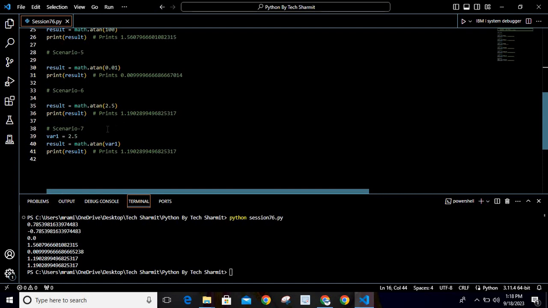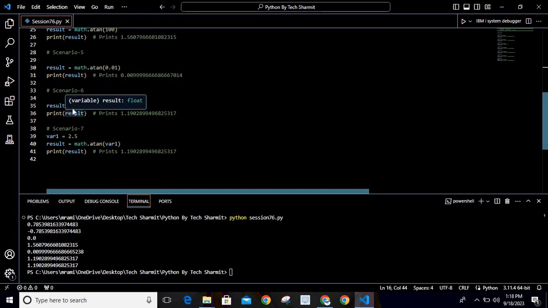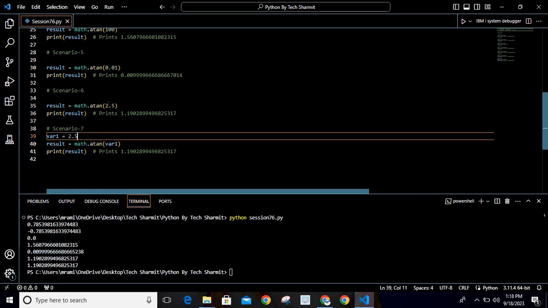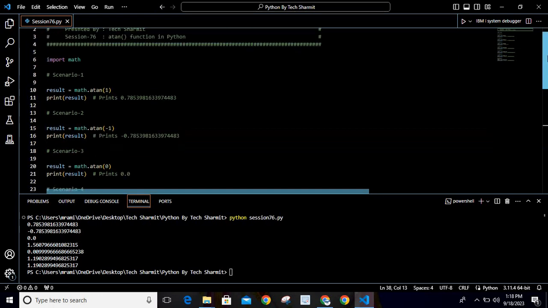Now look at the seventh scenario. In the seventh scenario, we are passing the value 2.5 but with a variable. What I did here is I added one variable, which is var1, and then I'm passing this var1 to the atan function as a parameter. So it calculates the same result, because both the values are the same, 2.5 and 2.5. The only difference between scenario 6 and scenario 7 is that in the sixth scenario we are passing the value directly, but in the seventh scenario we are passing the value inside a variable.